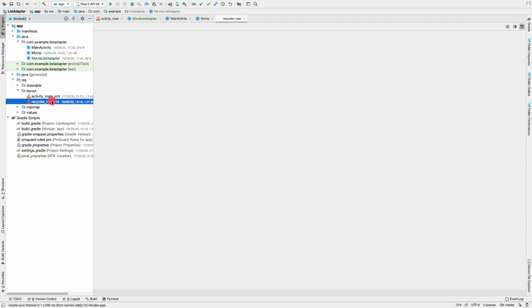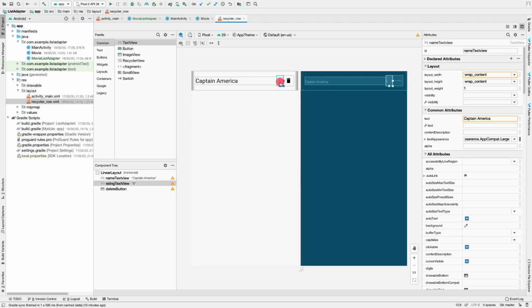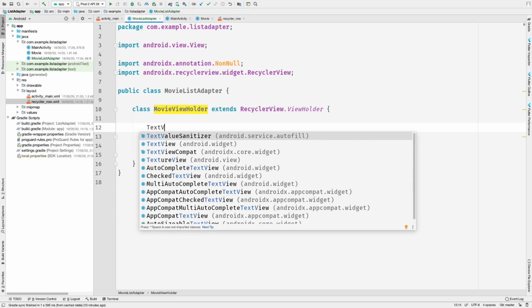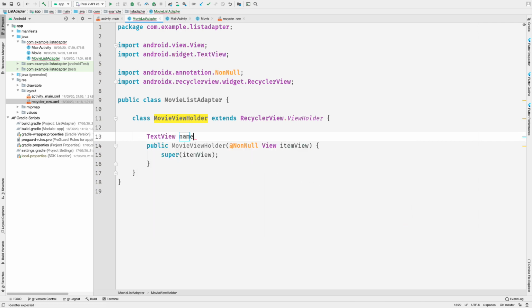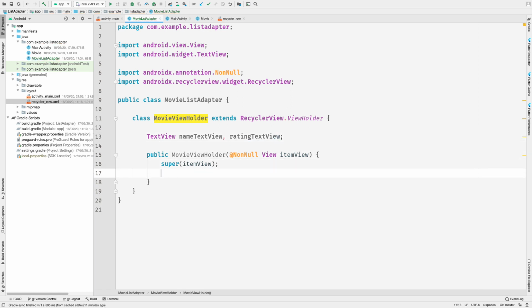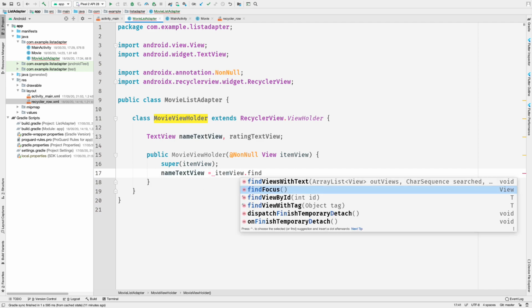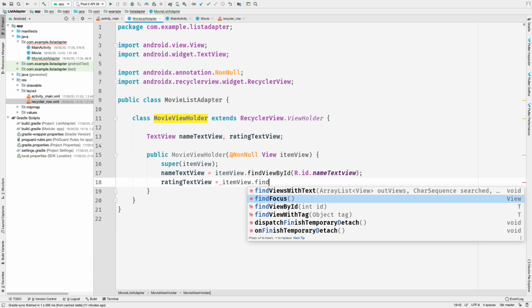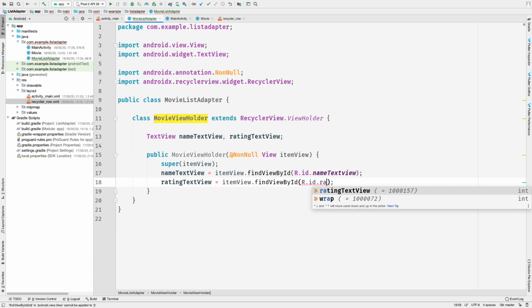And now we want to have two text views here, because one is for the name and one is for this rating here. So let's have a TextView here, and this should be nameTextView. And then we want to have a ratingTextView, like this. Now let's find these text views inside this MovieViewHolder constructor. So nameTextView equal to itemView.findViewById(R.id.nameTextView), and then for the ratingTextView the same thing, that is itemView.findViewById(R.id.ratingTextView).